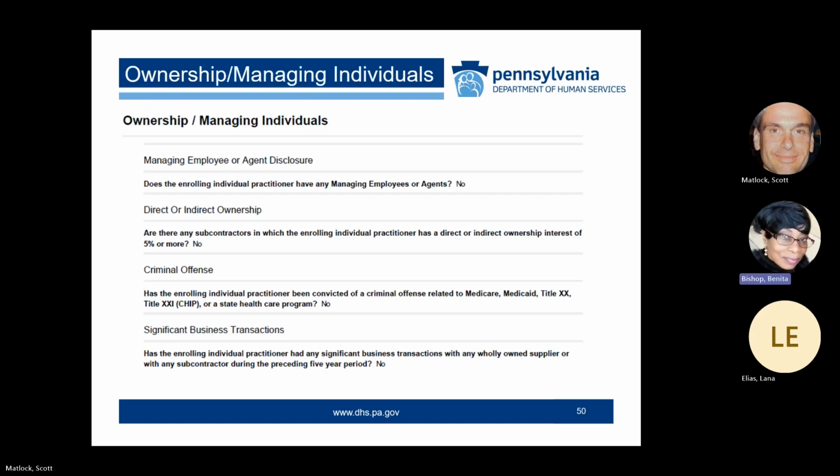Now, ownership and managing individuals. Here you will list ownership and managing employees. As for an individual, a managing employee or agent is not required. But if you choose to have one, you would answer yes, and you would list that information there, their name and information. Under an individual enrollment, there is no direct or indirect ownership, so the answer will be no. If there is a criminal offense or any type of significant business transactions, you would answer yes or no as well.